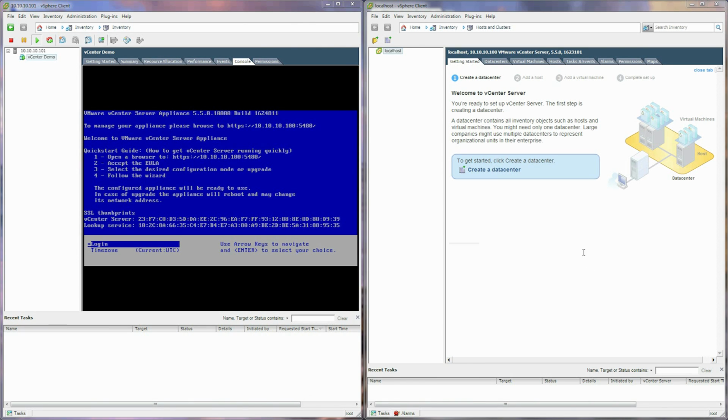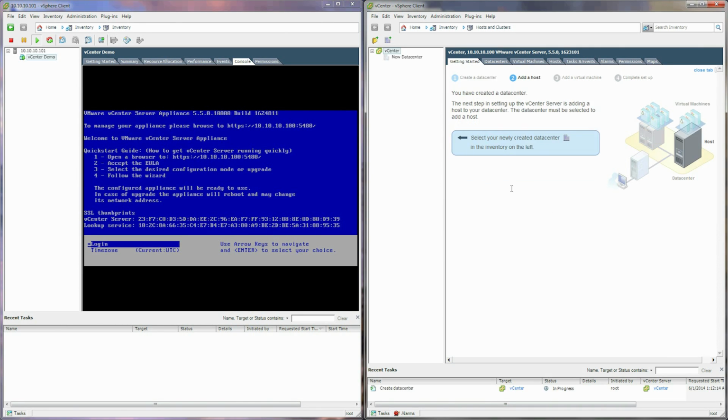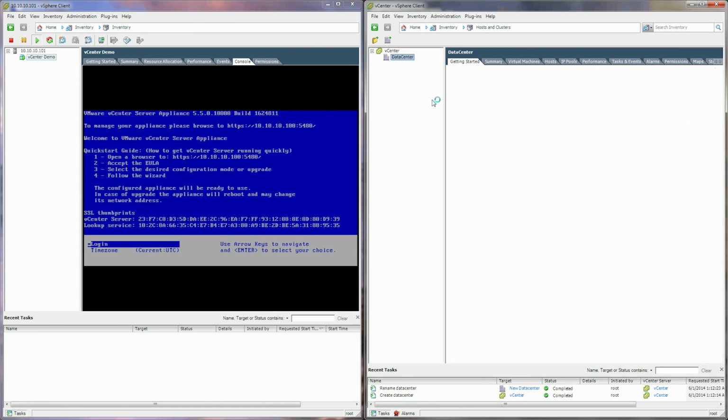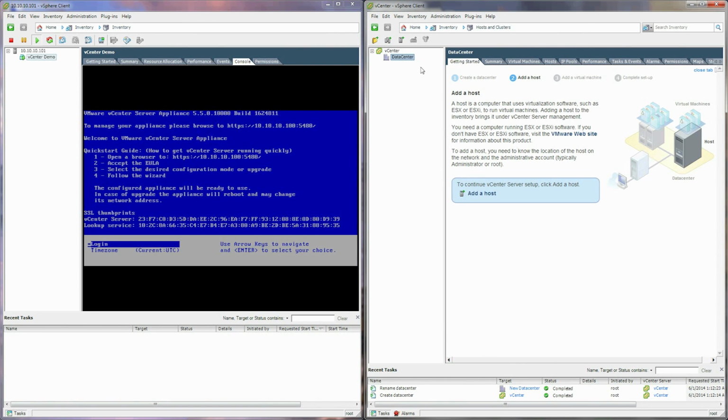So now I have entered my key and I can create a data center. As you can see, this icon represents our vCenter server. So I am going to rename that to vCenter. Now on the Getting Started tab, the very first task that it wants us to take care of is to create a data center. So I'm going to select that and I'm going to name it Data Center.